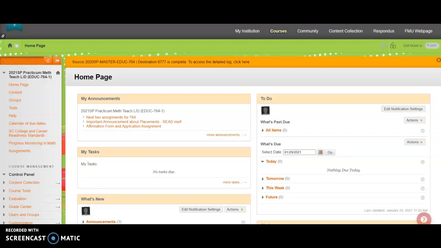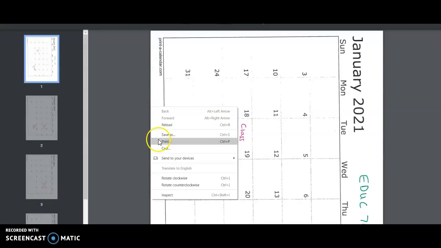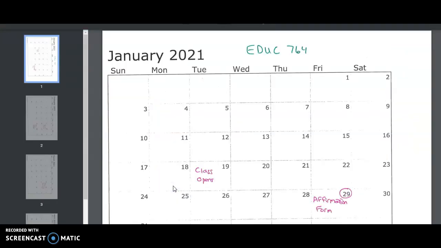So for 764, if you go back to the calendar, which I know y'all, I try to make them so they're not sideways, and I just have no luck. So I do apologize. I don't know what is the matter with my scanner. It hates me, but that's okay.